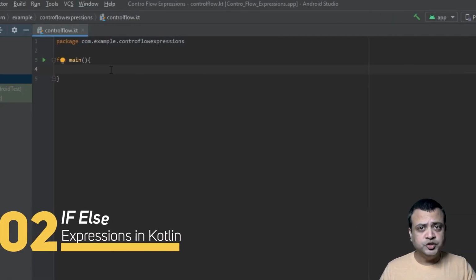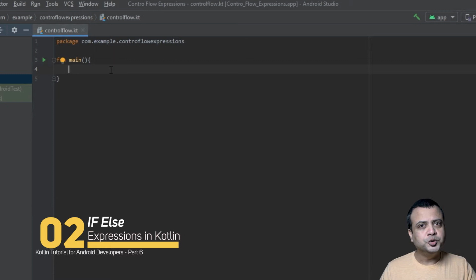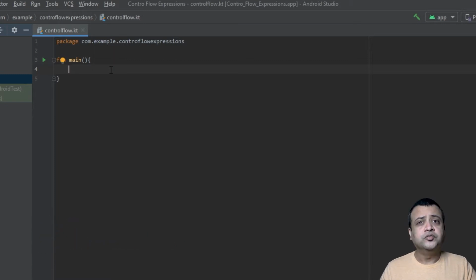Like most programming languages, even Kotlin gives us the option to control the flow of our program. It is achieved with the help of conditional expressions. You have already seen me use them in a previous lecture. Let me show you an example to refresh your memory.